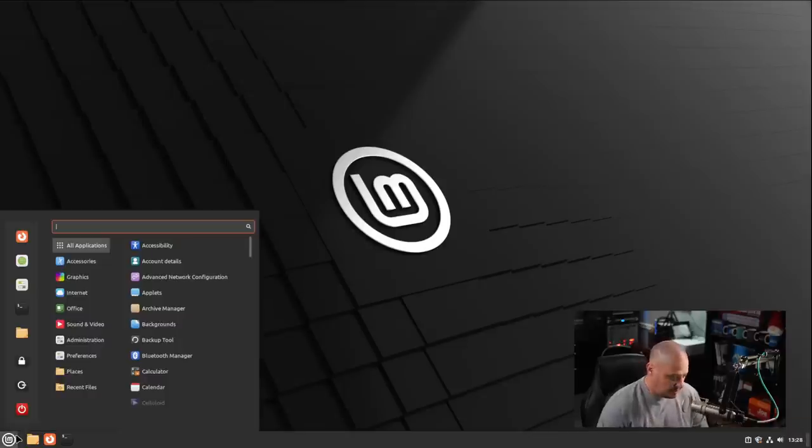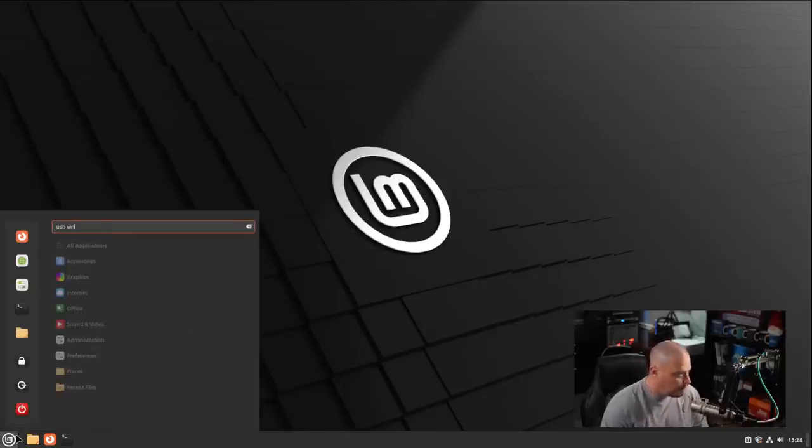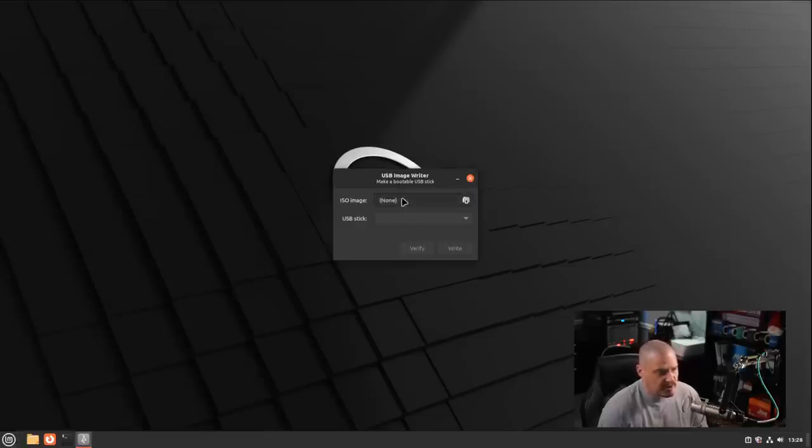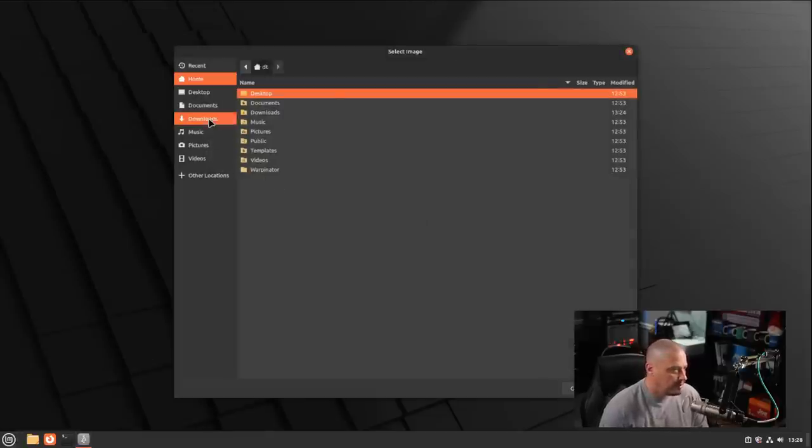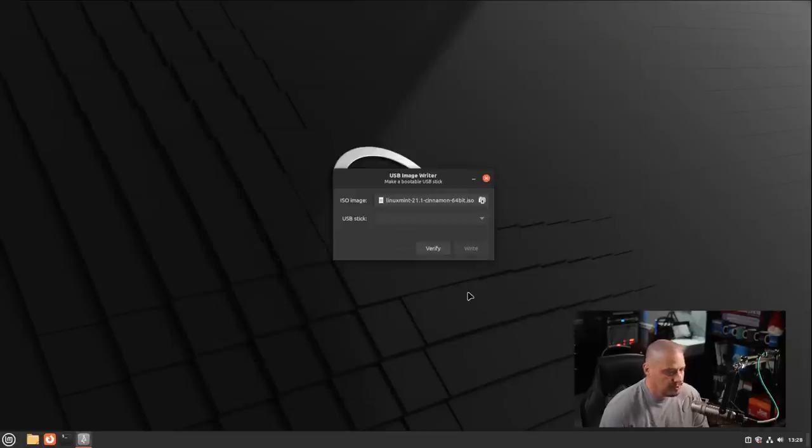Also, if I go into the menu system and search for a USB writer, or what is it? USB image writer. Let's go ahead and launch that program. It's going to ask for an ISO, so I'm going to go to downloads and choose it, and then it's going to ask for a USB stick.